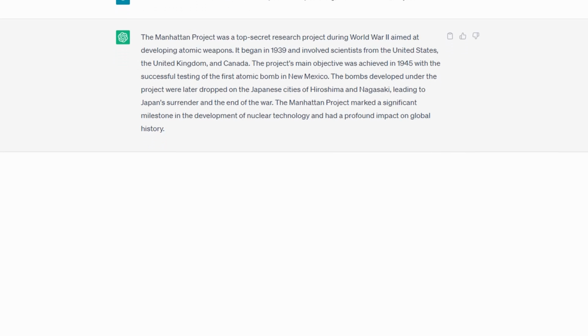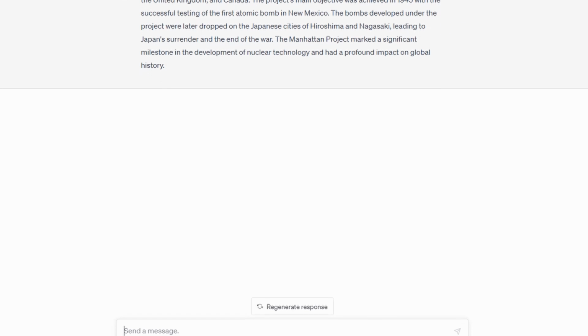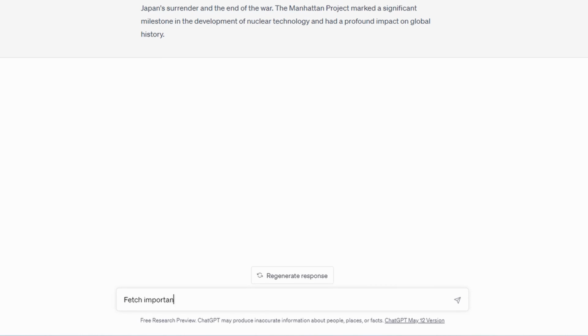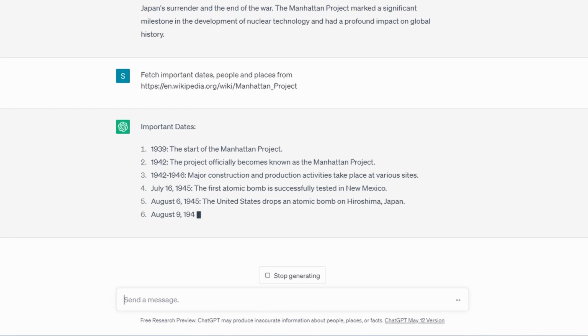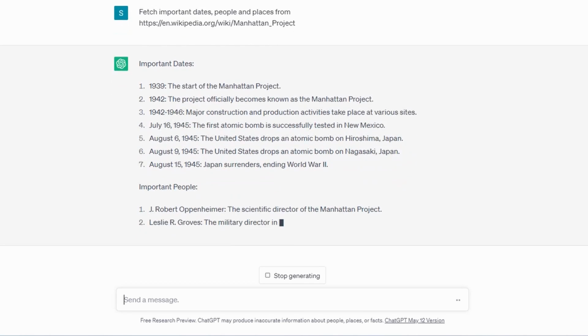We can also get a list of important dates, people and places using the prompt, fetch important dates, people and places from the above article. This is great for finding the most important information.